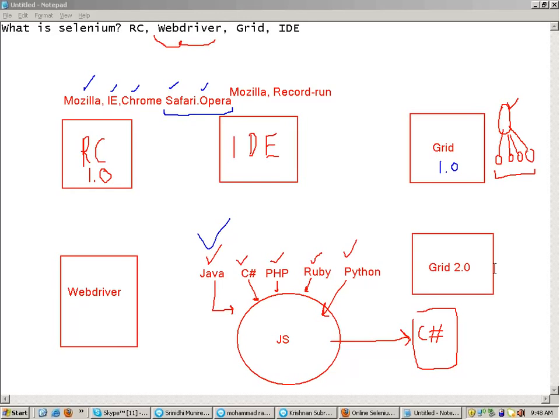So these are the components of Selenium. IDE is still there. RC was enhanced to WebDriver, Grid 1.0 was enhanced to 2.0. Grid 2.0 supports WebDriver, 1.0 supports RC. So this is how things are working. Still many companies are working with Selenium RC. So this is a little introduction about Selenium. If anybody has any doubt, please feel free to ask me.